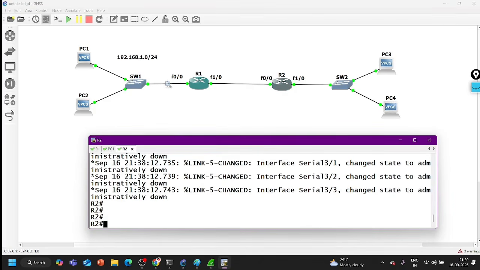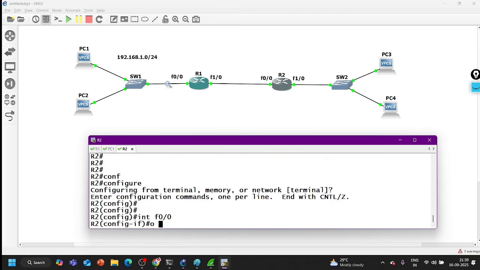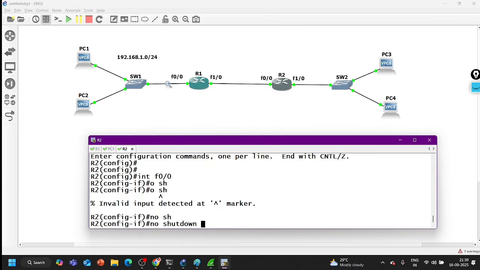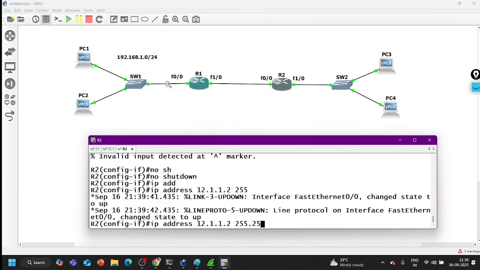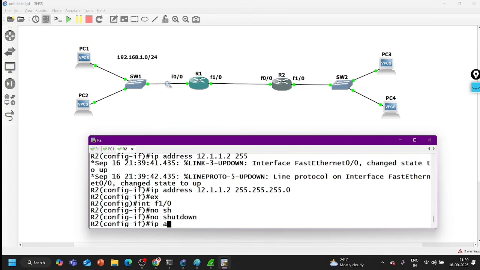Let me access router 2. Let me configure IP on router 2 as well. F0/0, no shutdown, and IP address 12.1.1.2 255.255.255.0, exit, interface F1/0, no shutdown, and IP address.